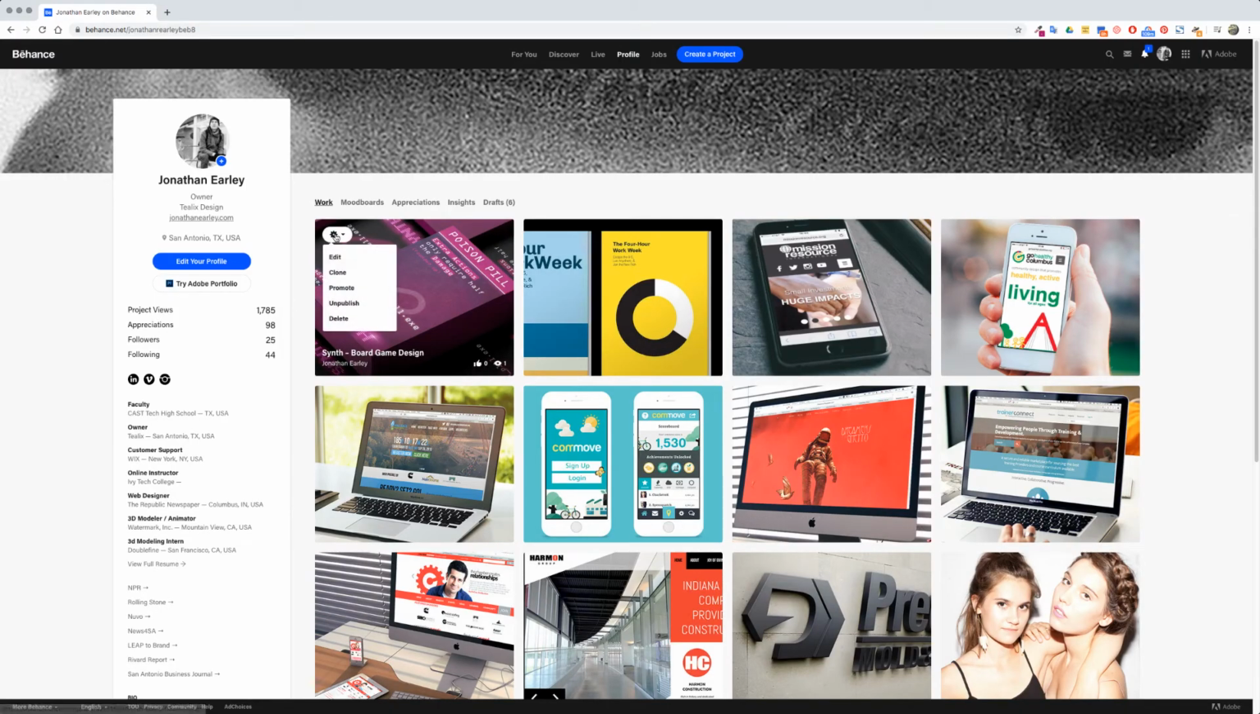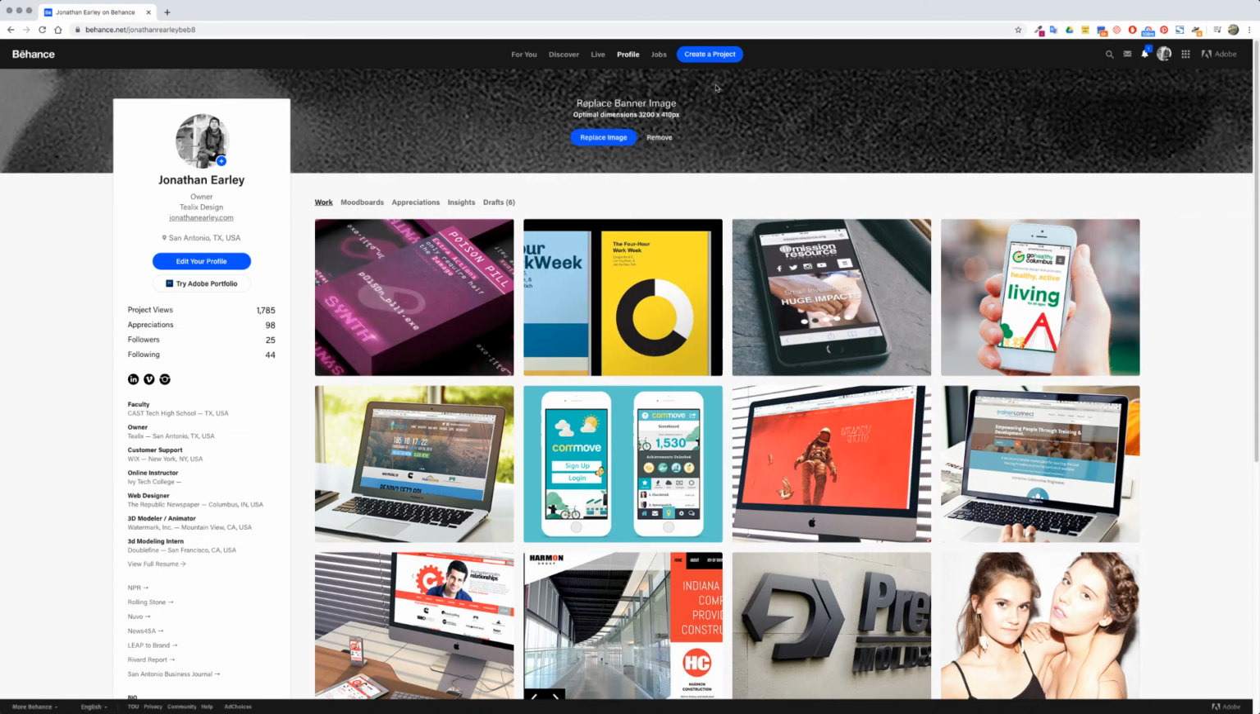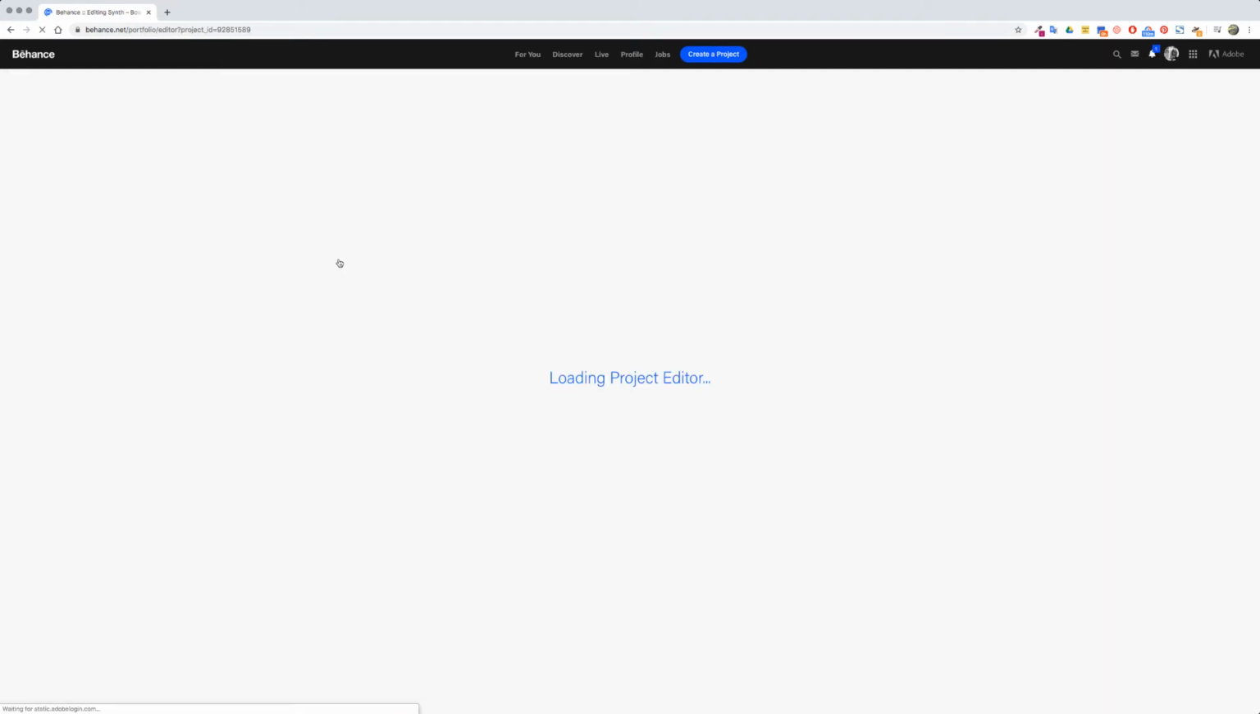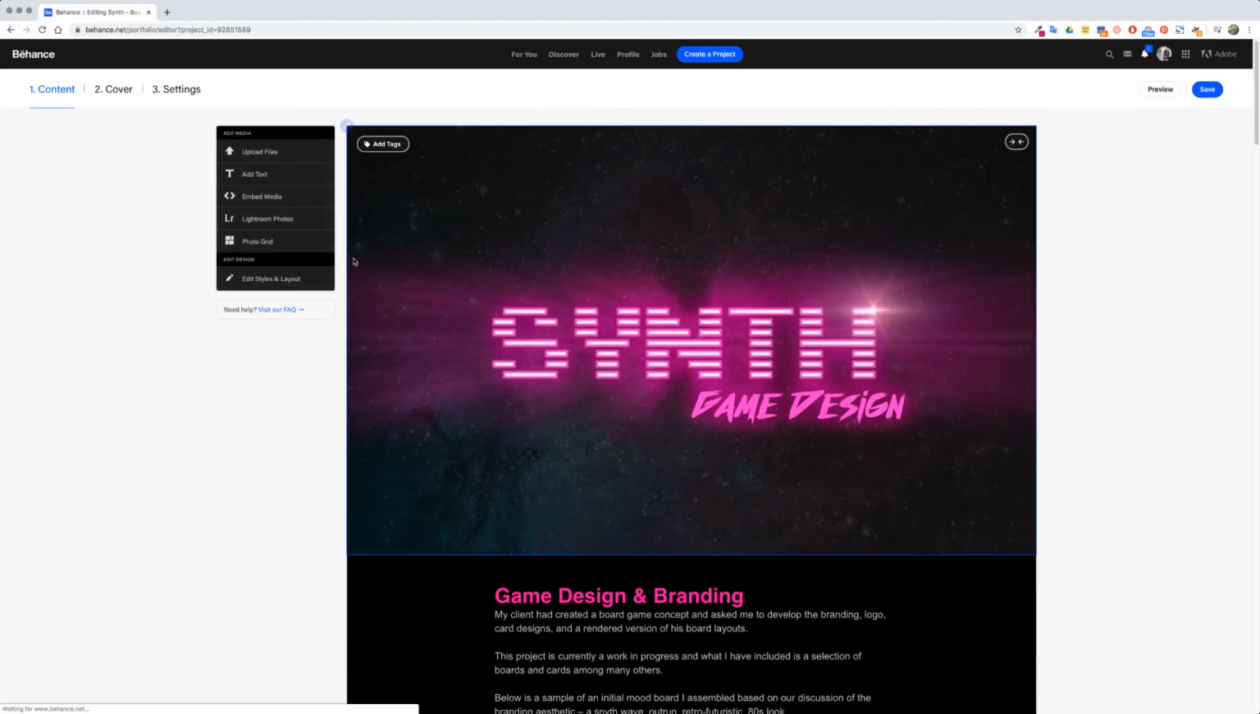So if I want to actually edit this, I'm going to hover over that and click Edit. In your case, if you're creating a brand new project, you're going to click Create Project. So if I go in here and edit, you can add all sorts of media. So you can see you can upload files. So these are specific images.